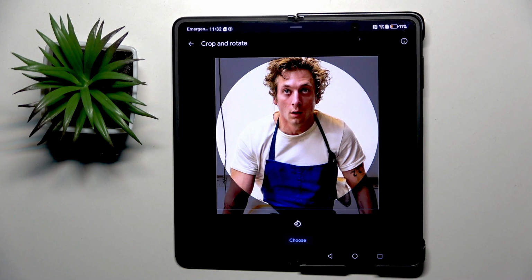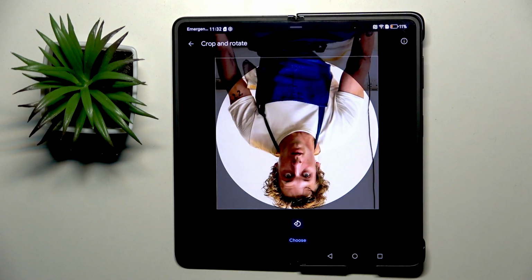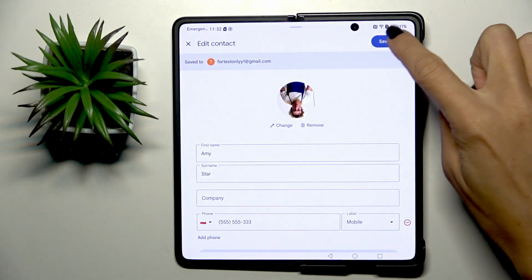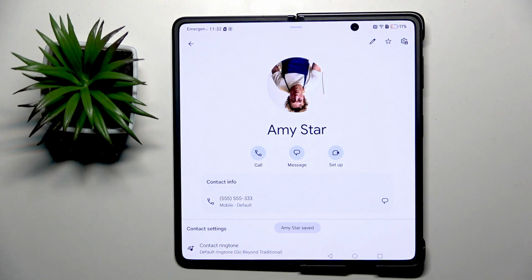Then place it however you like, rotate it if you want, mark choose, and click on save to apply the change. And that's it. From now on you've got this photo assigned to particular contact.